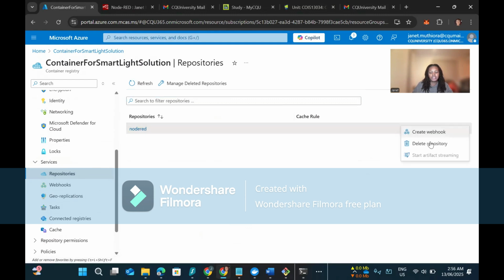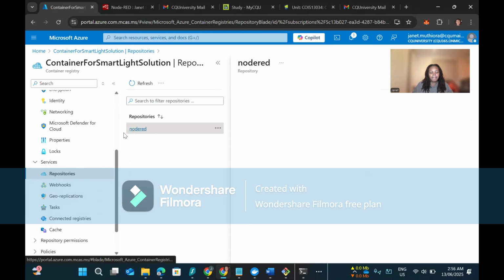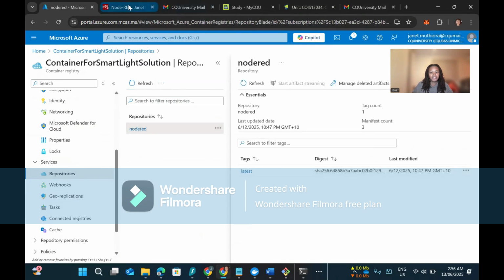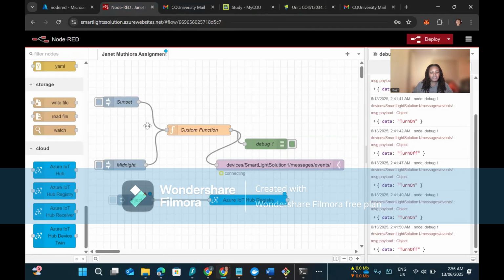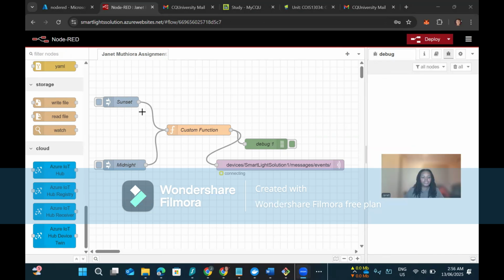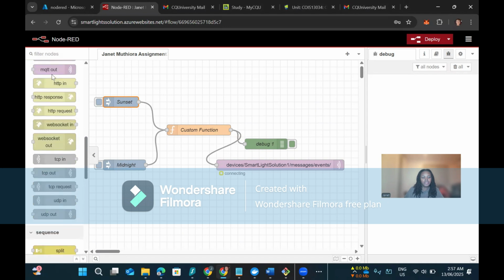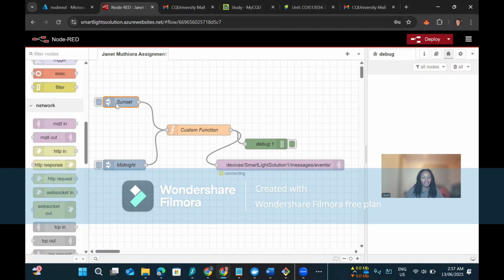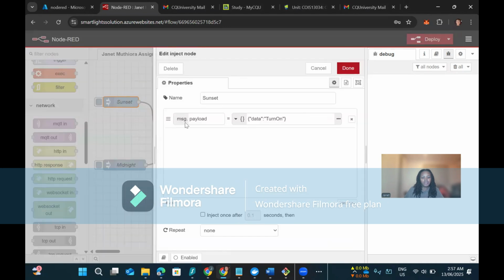Through this, we deployed our web application, and then we worked on our workflow through Node-RED. The nodes were added individually, and I used an inject node, whereby the inject node was configured with a payload of data turn on, which is of type JSON.